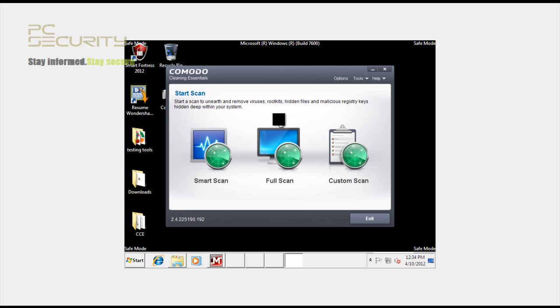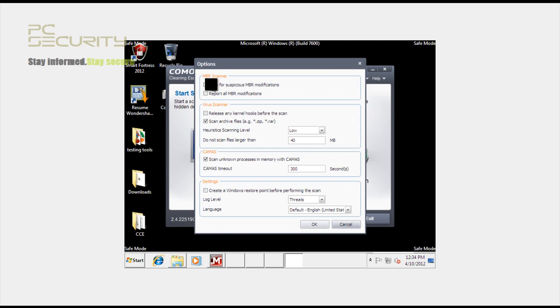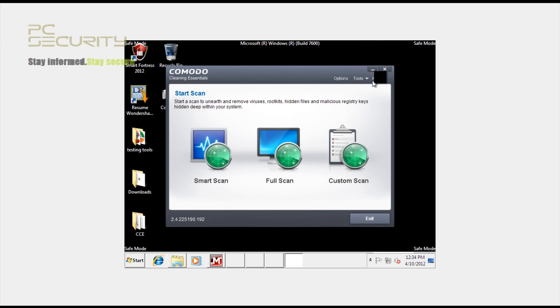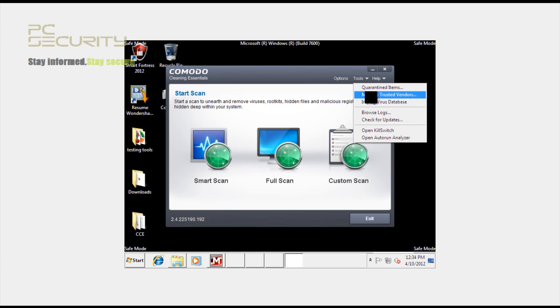Now, their user interface is pretty nice. I like these big tabs, and you can see their advanced options here. Now, by default, MBR scanning is off, means it isn't going to scan for master boot record infections. So I'll just leave everything in stock settings. And they've got some trusted vendors, and you can directly open up Kill Switch and Run Analyzer from here.